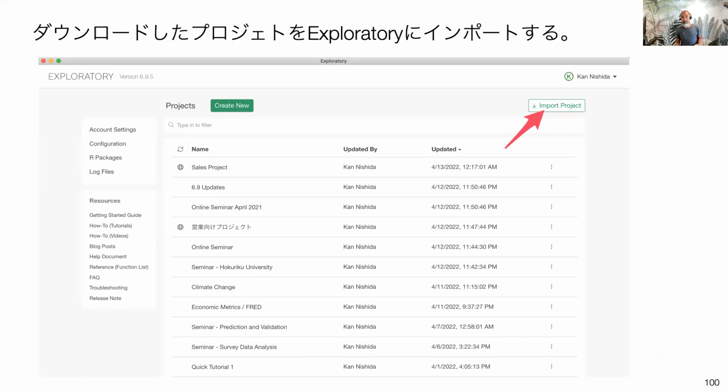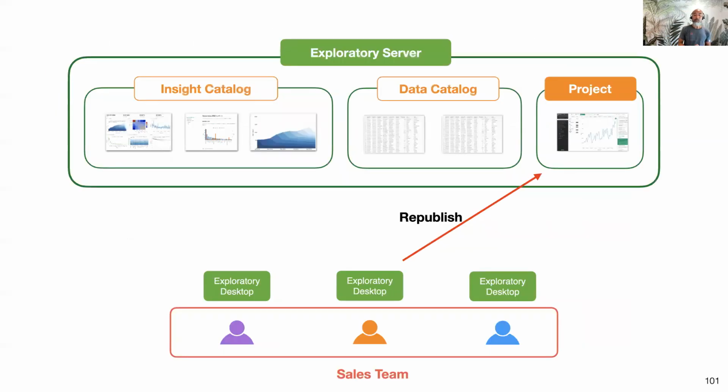the reason I said this release is because in future releases, you won't even have to go to the website and download separately. You're going to be able to find the project directly within the desktop. But with this release, you want to download on the website, then open the Exploratory desktop and import the project. Okay, and once you import the project, then you can edit, right?